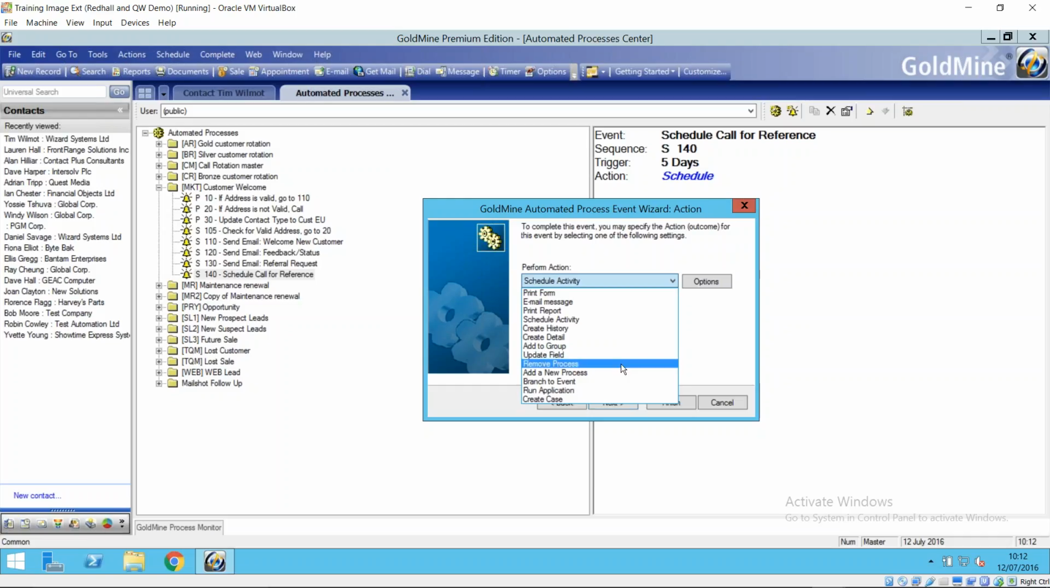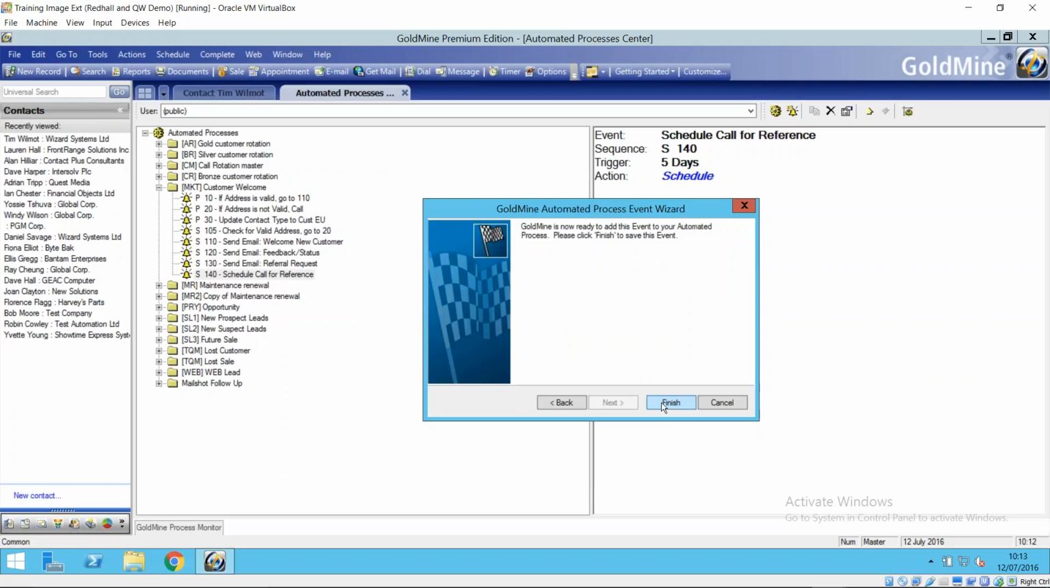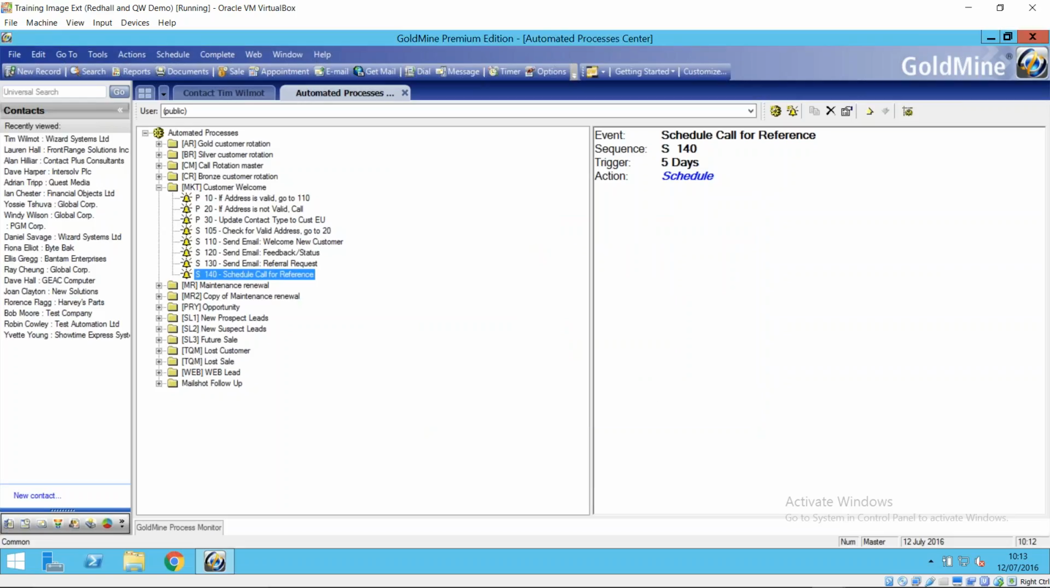Remove the process. Maybe this process is no longer valid, so we'll remove it from the contact record. Nothing more will happen against this contact record. Or add a new process. We can branch off into a completely different sequence of events there. Branching to event, branching to a different sequence in the process. Run an application. It could be running an external application or creating a support case. So lots of different options there on the different actions.